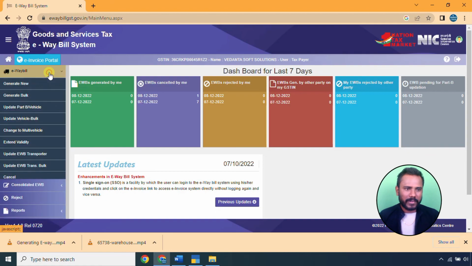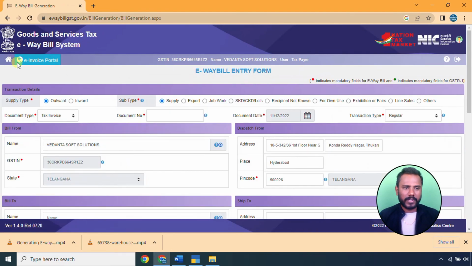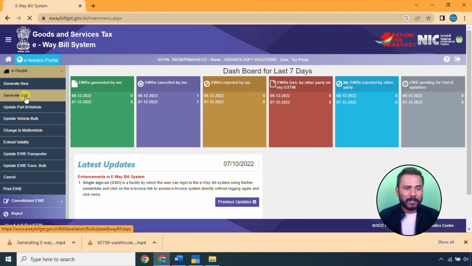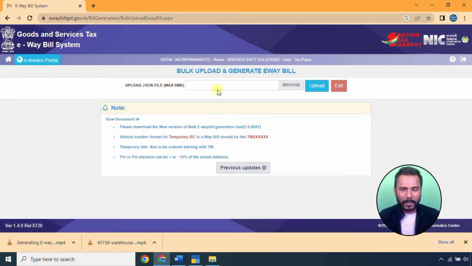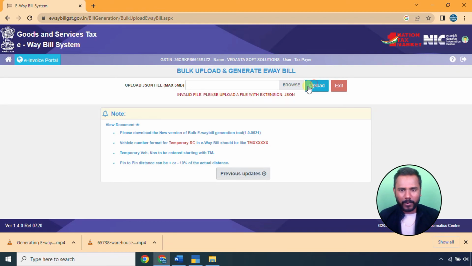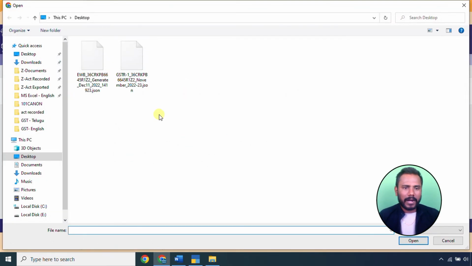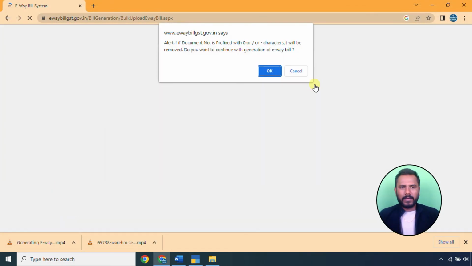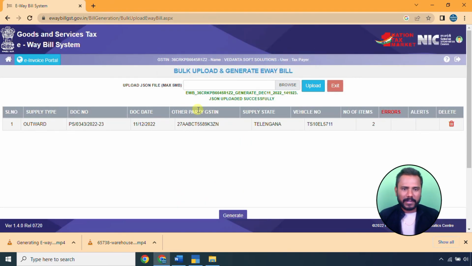So go to eWaybill, go to the home tab and click on eWaybill, and again click on generate bulk. When you click on the generate button, it will ask me to upload. I click on upload. First I need to click on browse, and I'll browse the eWaybill file from the desktop, then click on open, and that file will be uploaded. Now just simply click on OK, and again OK. See here, JSON uploaded successfully. Now we have completed the upload process, and click on generate.